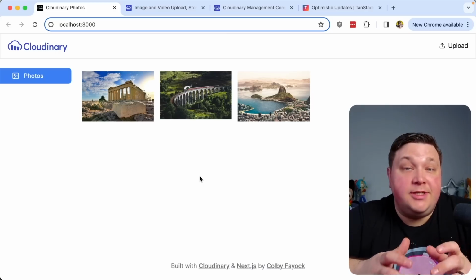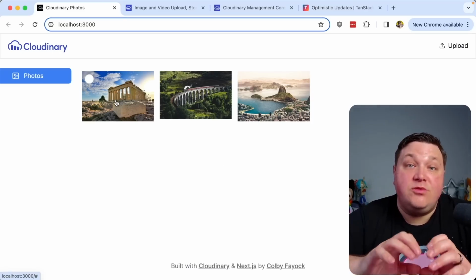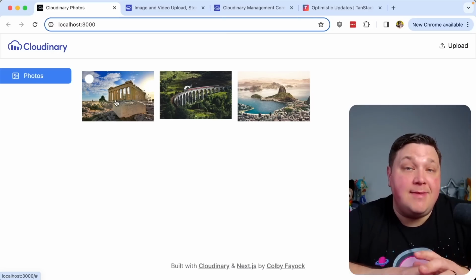Now, I think we're in a pretty good position with our media gallery, and we'll come back and do some things later. But next, I want to make sure that I have an individual page for every single one of my images. So when I click through to this, I can actually view that specific image, and then eventually I can make those edits.